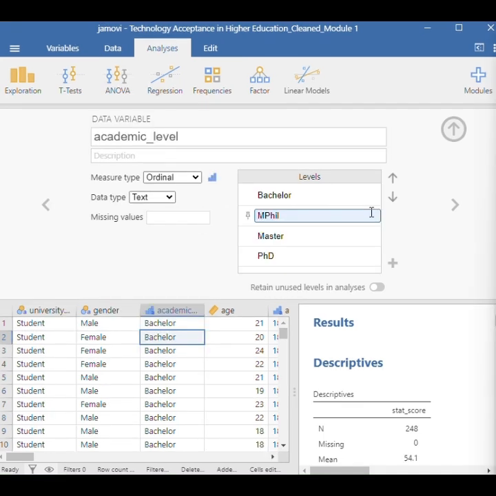Now, academic role, or should I call it more accurately the educational level. This records the highest degree a respondent holds, such as bachelor's, master's, PhD or MPhil. This is a perfect example of ordinal data. There is a clear order. A PhD is higher than a master's.